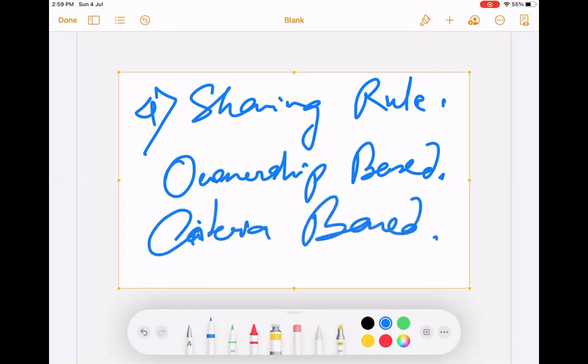What do you mean by ownership based? Ownership based means a set of users' records you want to share to another set of people. That means you have to create either a role or a public group in order to select the records which you want to share. A sharing rule cannot select records of individual users. You can only use roles or public groups. What are public groups? I will discuss this.